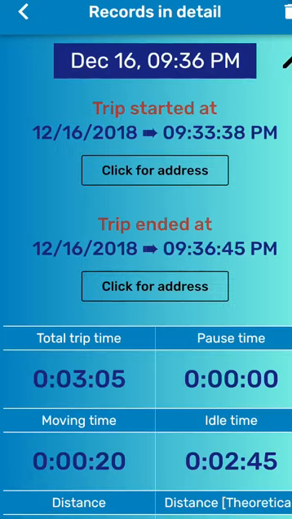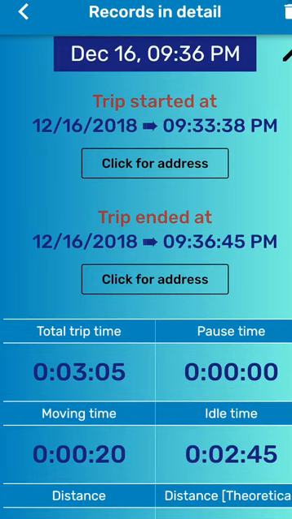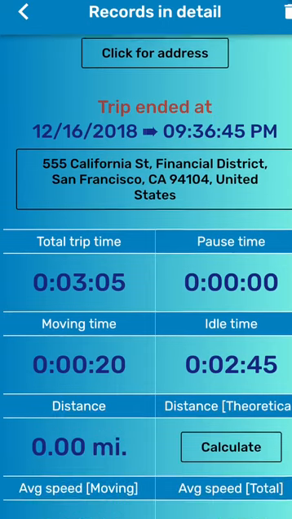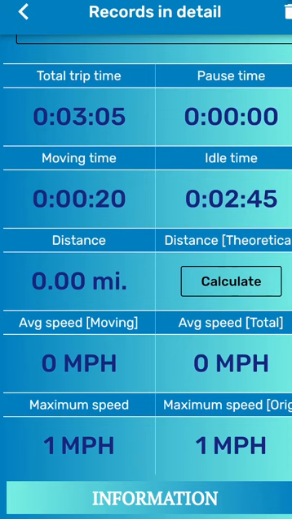So right now let me just go into the detail of that record. You can see what time we started the trip, what time we ended the trip. If you want to see the ending address, which is going to be okay, and there's going to be total trip time, a lot of information there which you will find very useful.